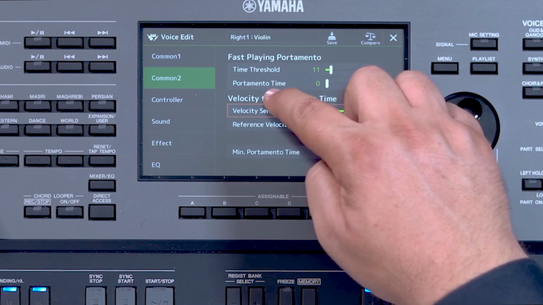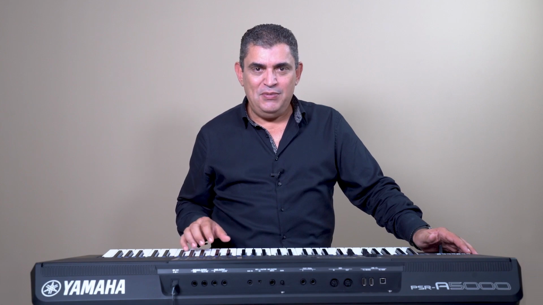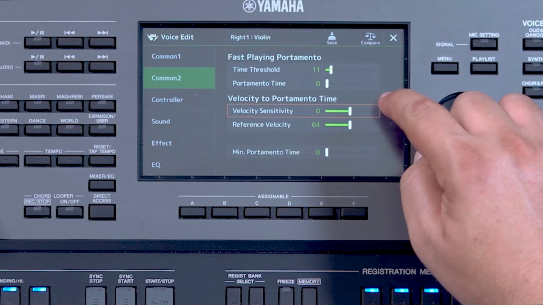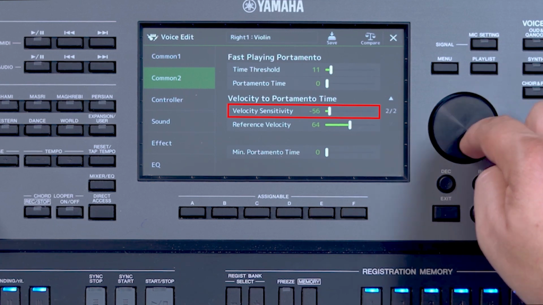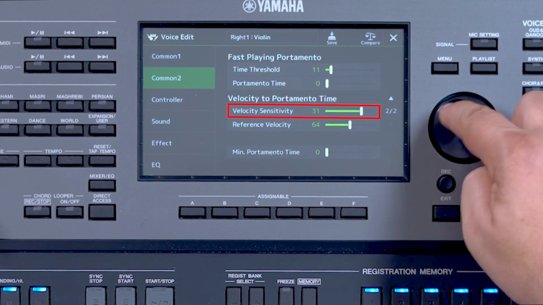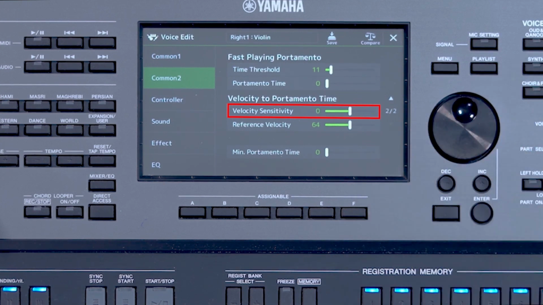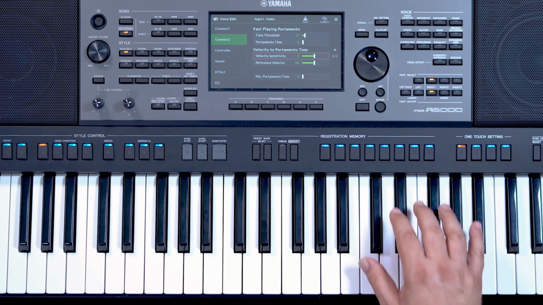The second function is velocity to portamento time. Here the portamento time will be adjusted by the velocity, meaning how strong you play. The first parameter is velocity sensitivity, and its value ranges from -64 to 64. When the value is 0, we cannot control portamento using velocity.